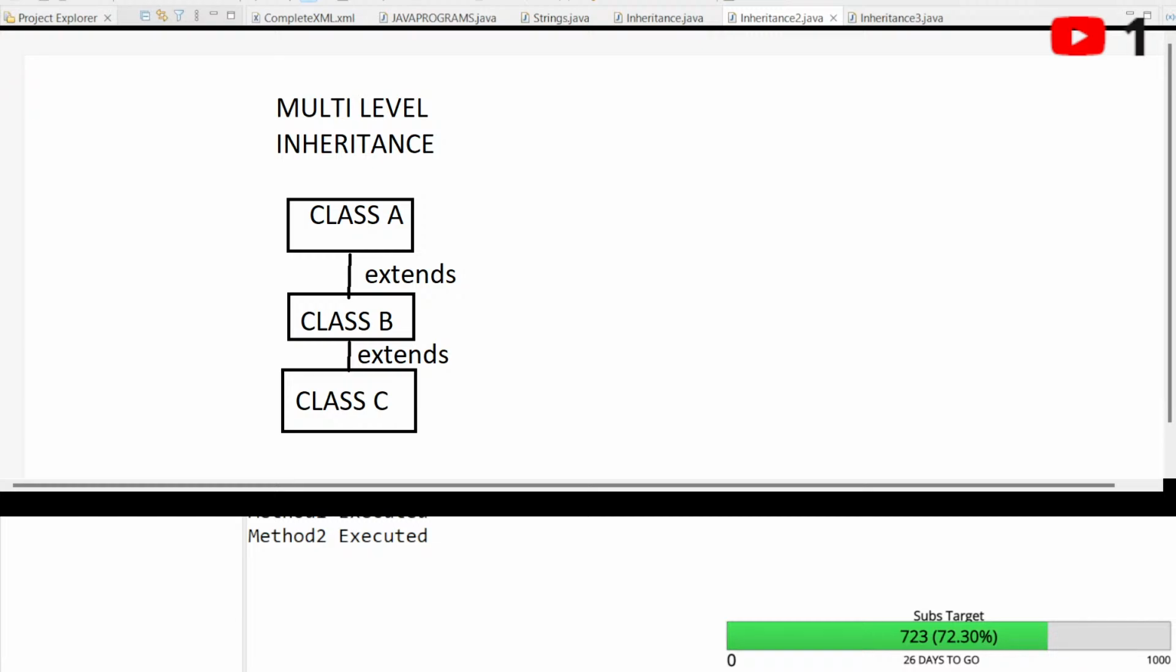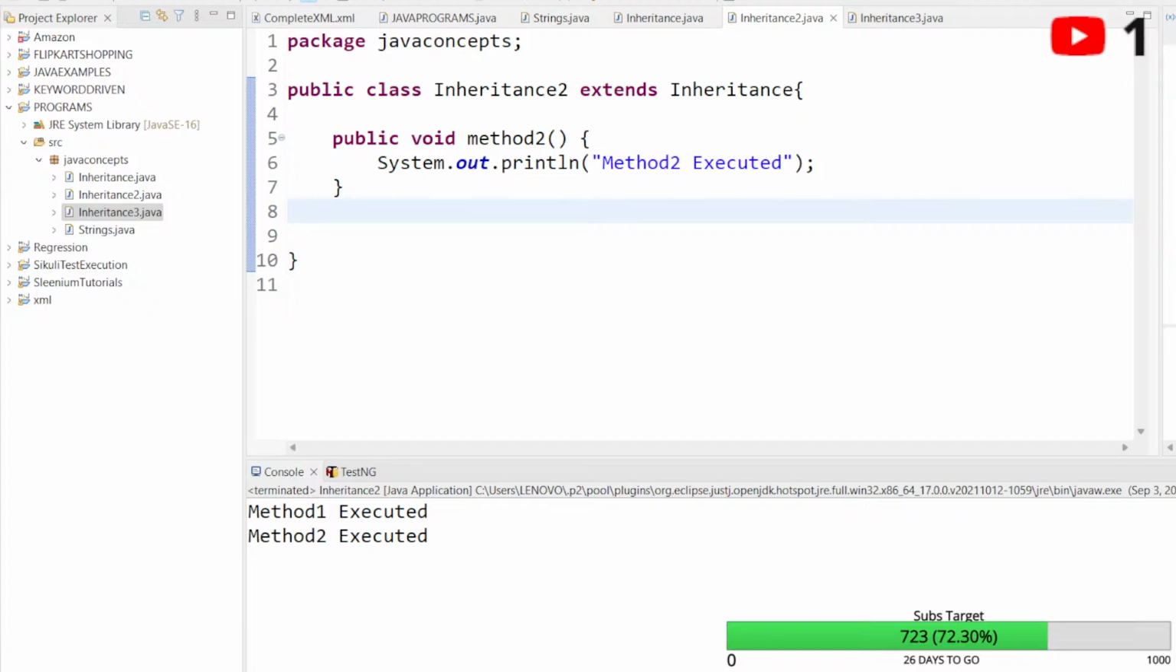In the same way, if you consider our example, the first class, inheritance, is our class A. This class A information is acquired by class B, called inheritance 2. How can we acquire this class A information? With the help of the extends keyword. Now I have written here: method 2 executed.